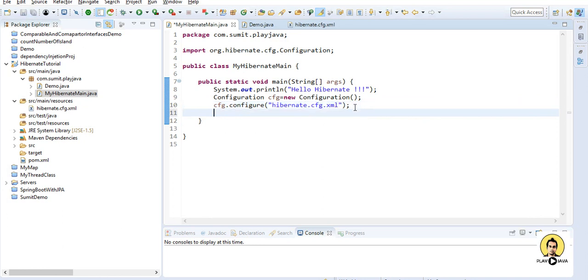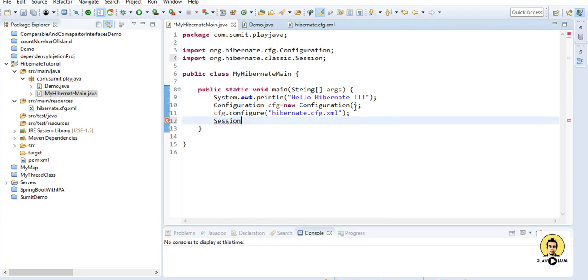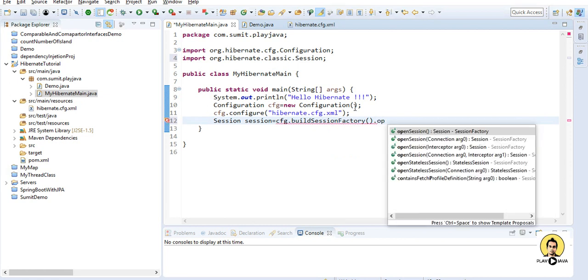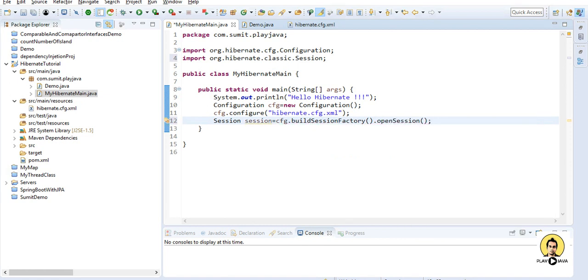After this we will build a session: cfg.buildSessionFactory().openSession(). Okay, so what we have done till now is we have provided the configuration according to this XML file, and through this configuration we are building a session, and inside the session we will do the transaction.